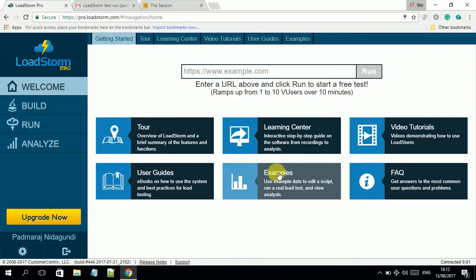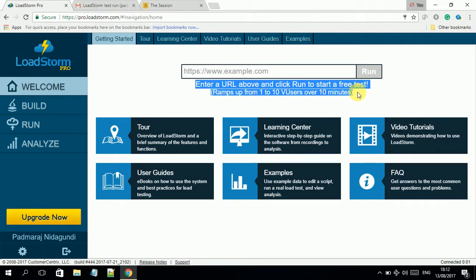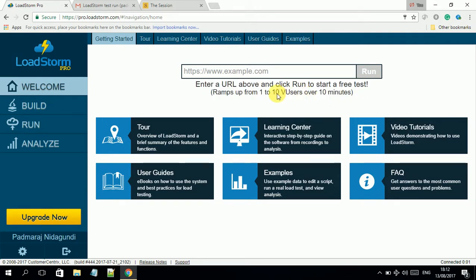And one more important thing is the video tutorials you can play around with. There is also a free test option, so you can do one to ten virtual users for ten minutes. And yeah, they have a pretty simple user interface. If you look, they have only three options, as we discussed in the slide: build, run, and analyze.